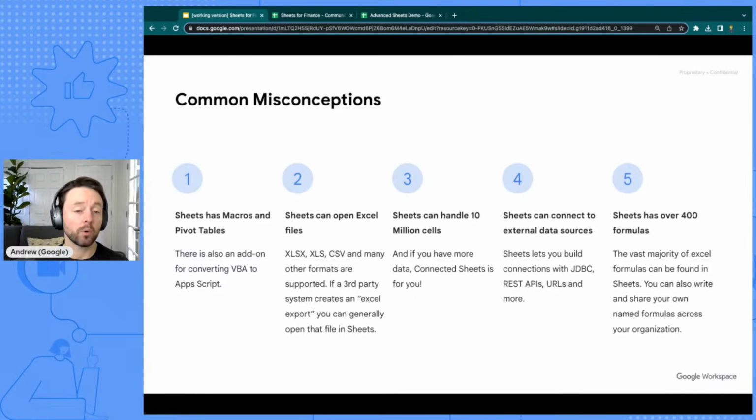And then I also want to point out that there is a Workspace add-on that can help convert VBA, which is the language that Excel macros are written in, into Apps Script, which is the Google Sheets language. So we don't have time to demo that today, but just know that that is out there. And so if you have a large body of Excel macro files that you need to convert into Sheets, that can provide some support to you. And then, of course, you can work with our Workspace partners who also are experienced in doing that.